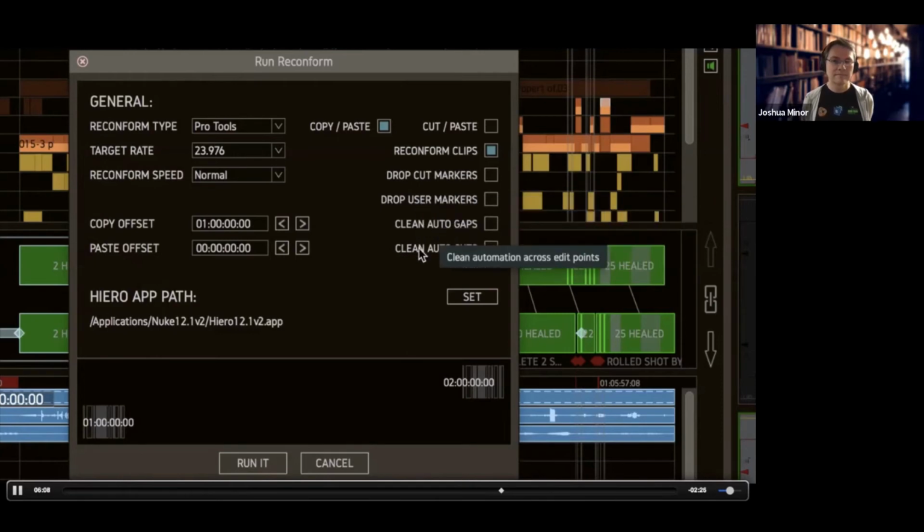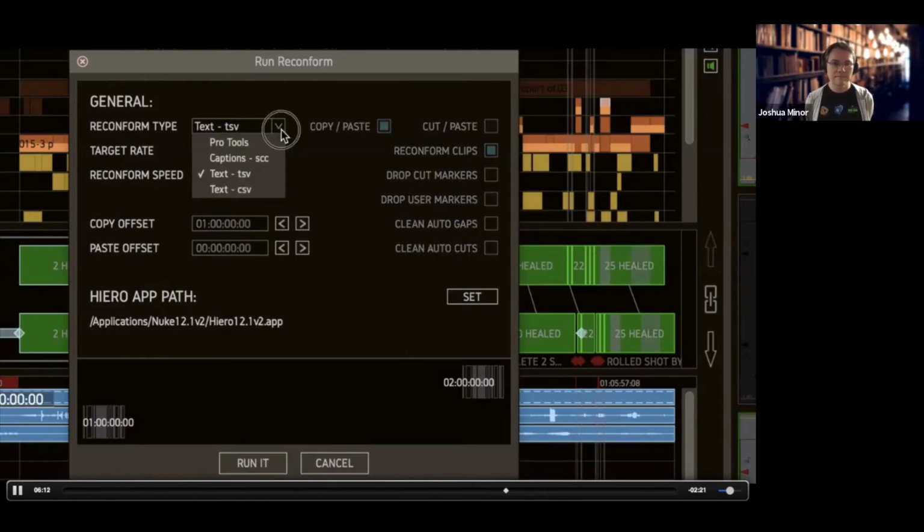But what else can you do? You can reconform any text files, tab or comma separated, that has standard timecode strings in it, perfect for reconforming a database of dialogue or a list of specific VFX shots that you might be interested in. You can also reconform a closed captions file. But this isn't just about post-production sound.